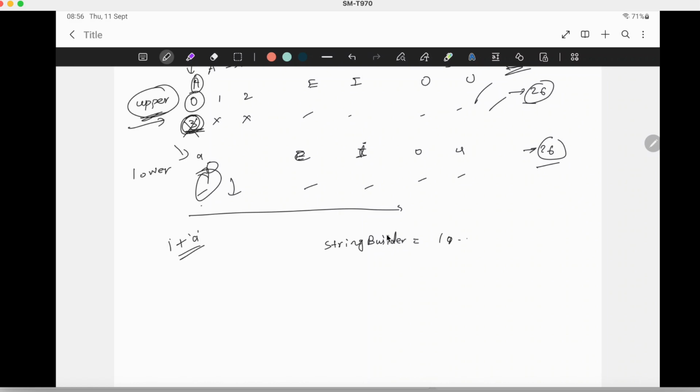This way it gets converted back to 'a'. If the index is at 'e', that index is 4, and 4 plus 'a' is going to be 'e'. This way we can convert the characters. So these are the characters we will keep on adding into the string builder.